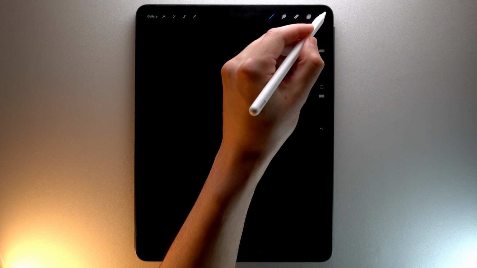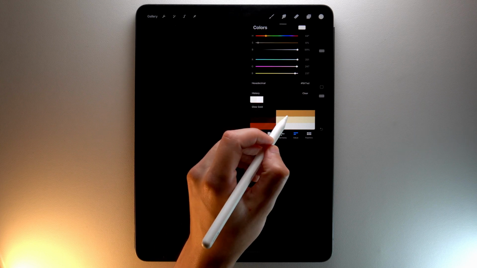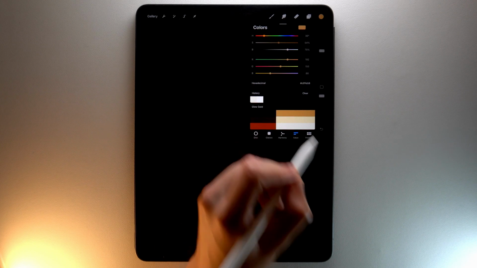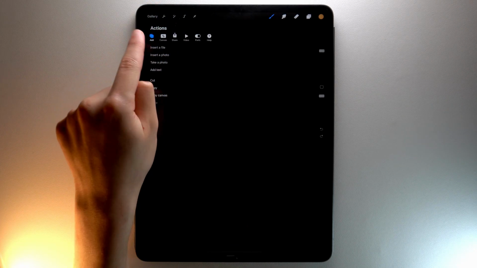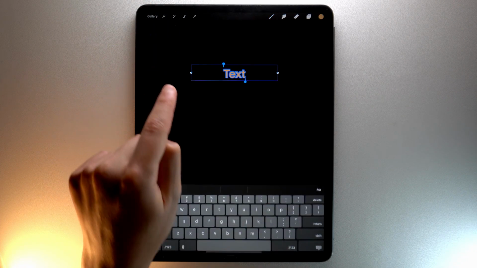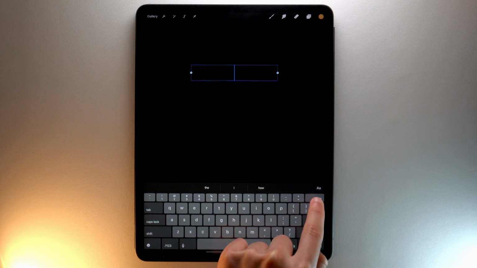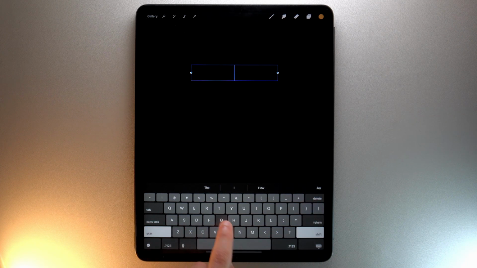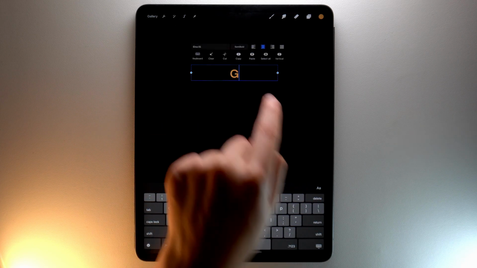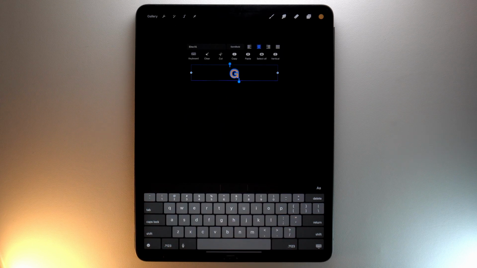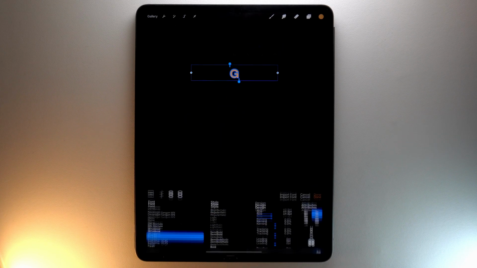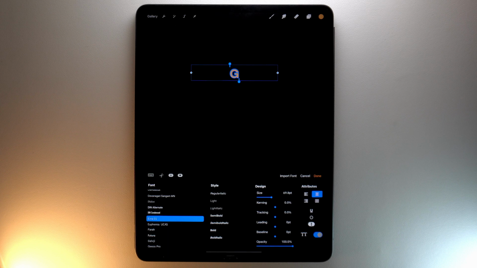Now let's add the letter. First, choose this beige color from the color palette. Go to the Actions menu, Add, then add text, then write your letter. Tap on the letter A in the middle right of your screen to access the Edit Style panel. Then choose the Rockwell font in bold style.